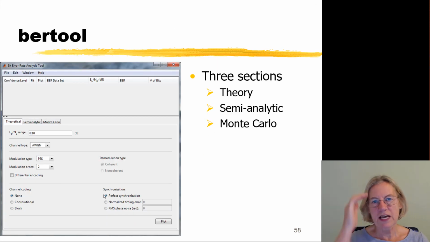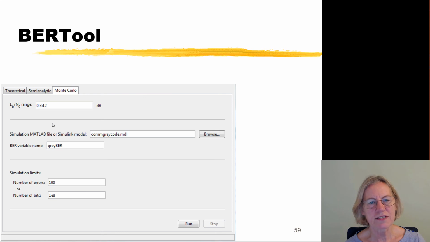So after you've done it for one point of Eb over N0, now we're going to do it for a whole range of points. And in this case, like I said, this was the theoretical tab where we would plot the theoretical curve, and you can start by doing that. And then there's also a tab which says Monte Carlo, and that's what we'll be looking at now.